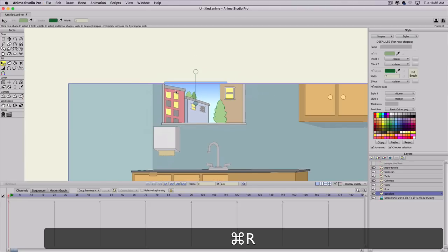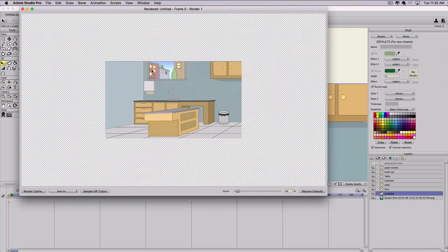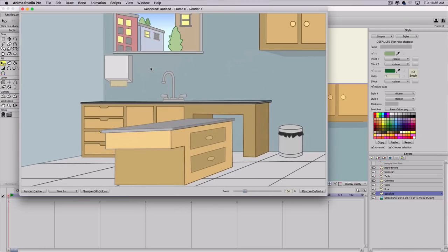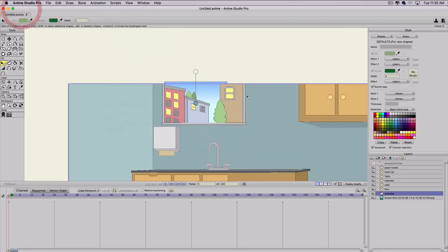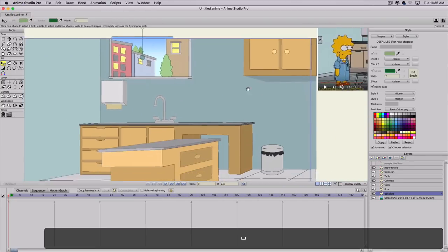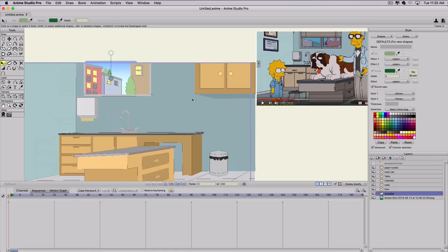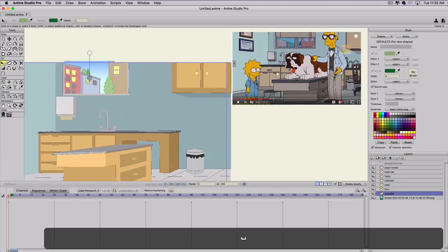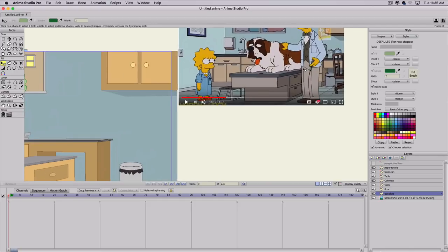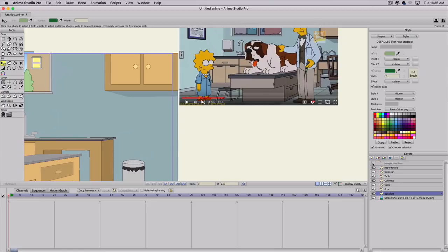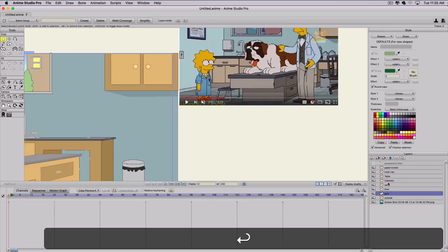So let me render that. Then you've got the little background with the buildings. And that's pretty much it for the background. Really all we're doing now is adding little details like this jar of tongue depressors and things like that. So you can do those separately. I can add a new vector. Call it jars.